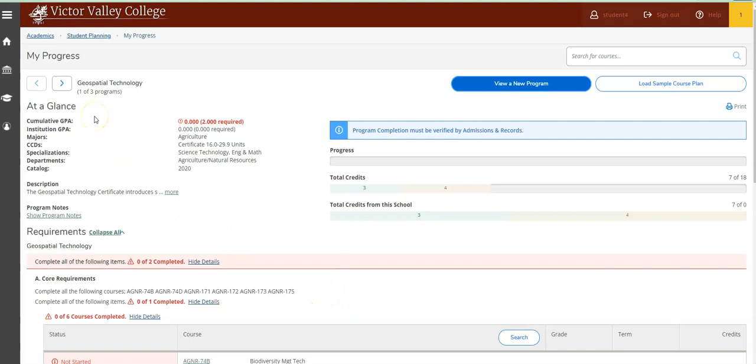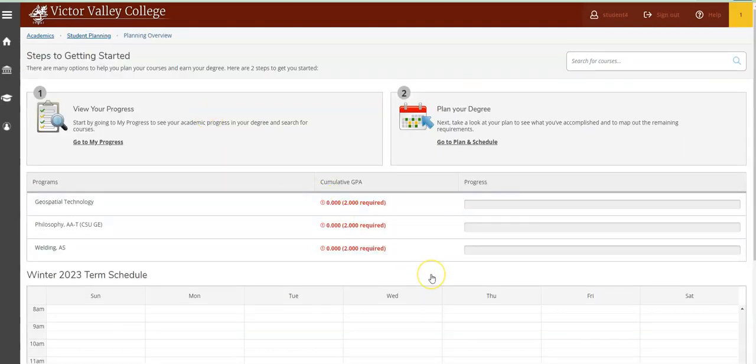To go back to the main overview screen, I'm going to click on the Student Planning tab here and go to Plan and Schedule. Or in this case, I want to go to the overview screen, so I'm going to go here. But if I wanted to go to my Ed Plan, I would be able to click on this link here. But in this case, let's click on Plan Overview, and I'm back on that screen.